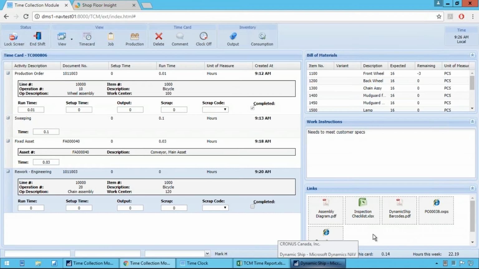And again, this is nice because we can do drag and drop within NAV to add these in. So if you're not using any sort of record links or document management within NAV now, I could very easily just open up a production order, drag and drop a drawing or an attachment from my email into NAV, and then it's immediately available here on the shop floor.